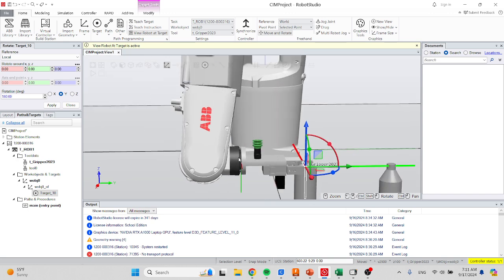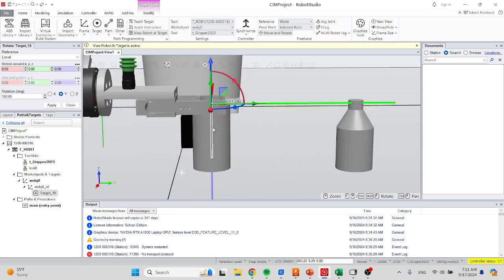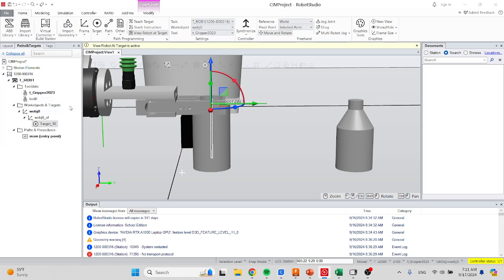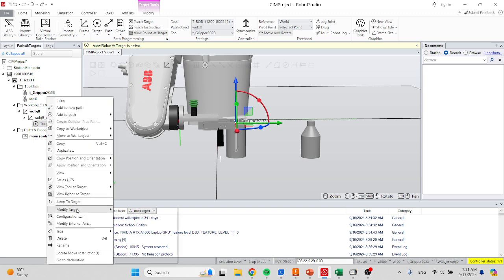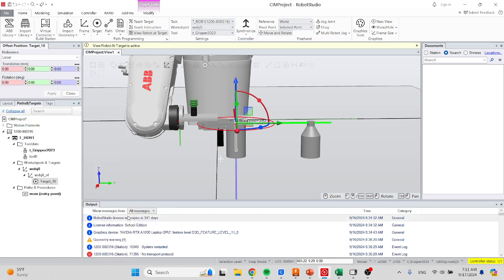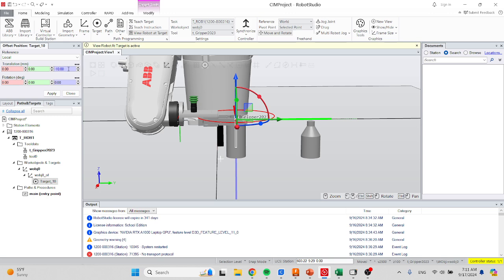You'll notice that I'm just on the top of the cylinder. So now I want to drop it down a little bit. So I'm going to hit close. And now I can go back to that target, right click, modify, and now I'm going to use offset. And now if you look, the z-axis, the blue one, is my distance up and down. So I'm going to translate it in the negative, and I'm only going to go -10, and I'm going to hit apply. Oh, I went the wrong way.